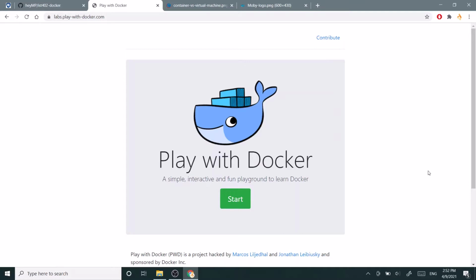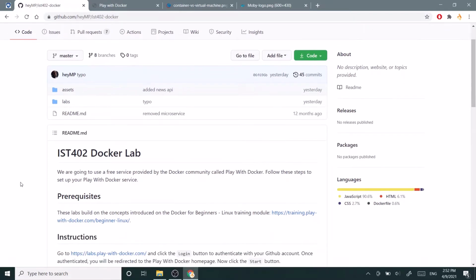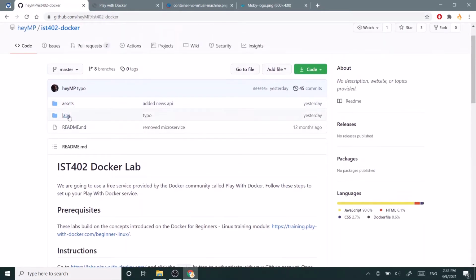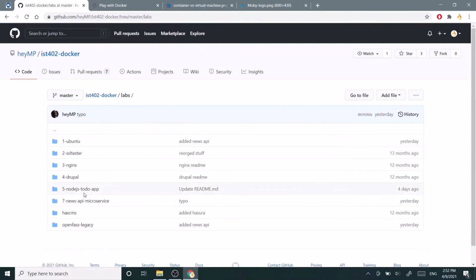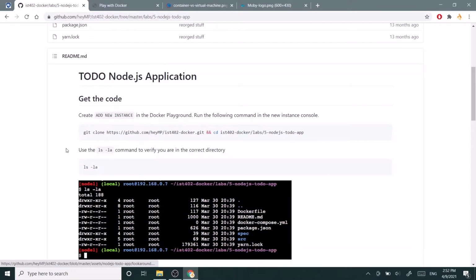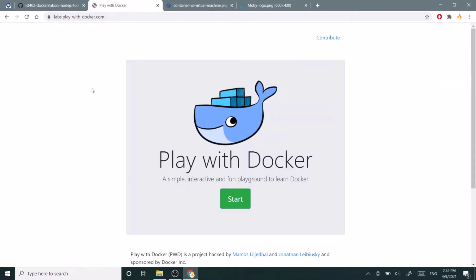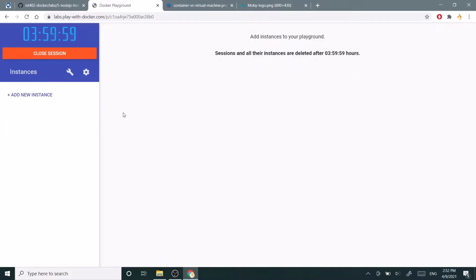running on. So for our example today, we are going to use this GitHub repo, ist402 Docker. I'll link that down in the description below. And we are going to navigate to labs here, and we are doing the Node.js to do app. So this README gives all the instructions that we need, and we can get started with that. So we'll be using Play with Docker, and if you don't have an account, you'll need to create one. But once you do, you can go ahead and click start.